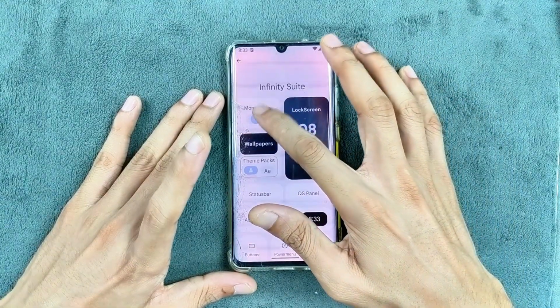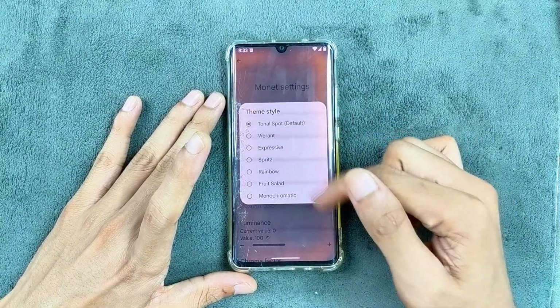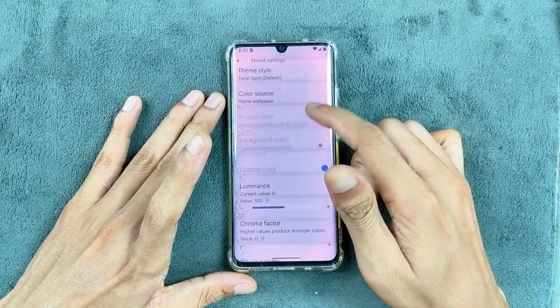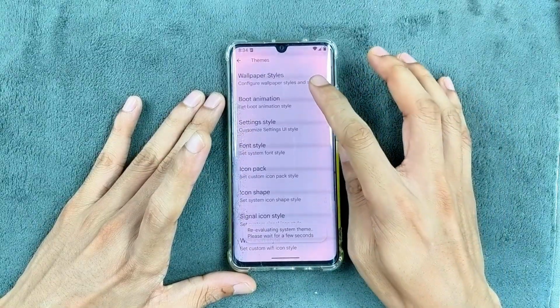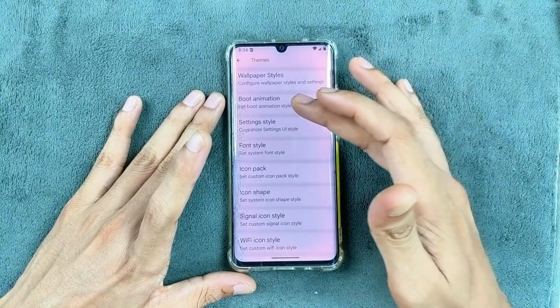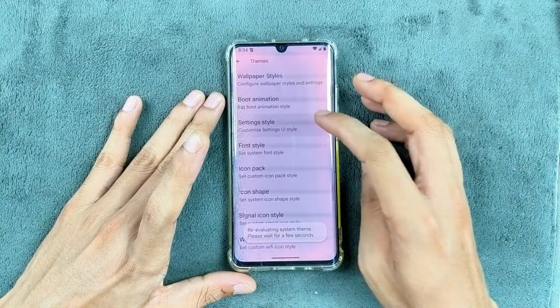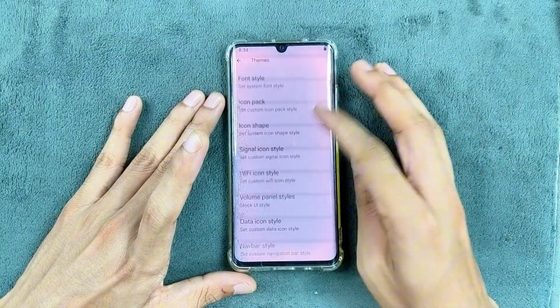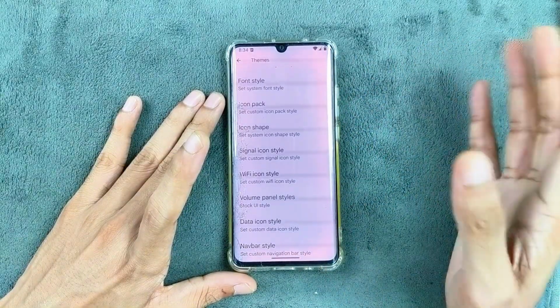First we get Monet color, so we can change the theme style. We do get a few options here. Color source, wallpapers option is available. Theme packs: here you can see wallpaper style, boot animation you can change, settings style you can change, font style, icon pack, many things actually. So almost every aspect of your device you can change.